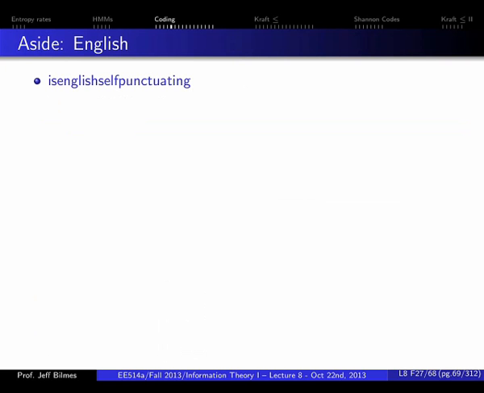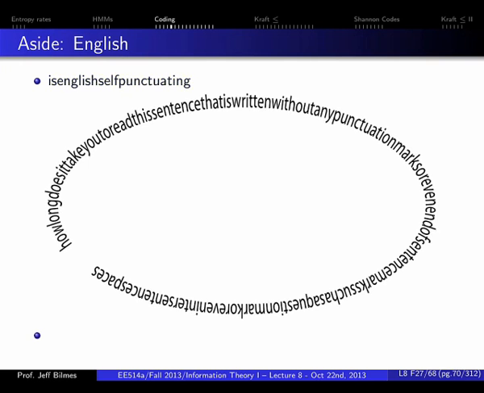Well, is it? Is English self-punctuating? In that case, can you read this? I can read this because I can rotate my iPad. What about you? Try reading that. I think you can kind of do it. How long does it take you to read this sentence that is written without any punctuation marks or even end of sentence marks, such as a question mark or even intersentence spaces?